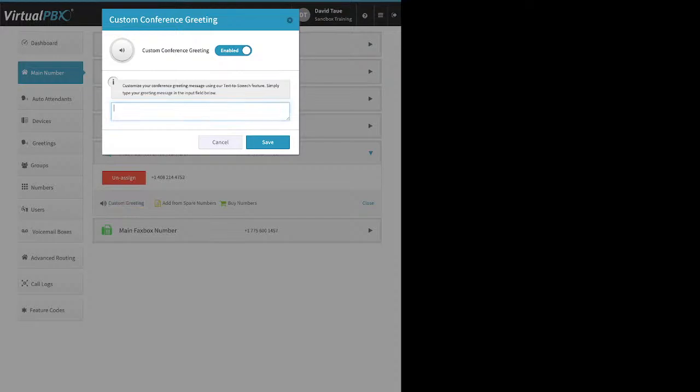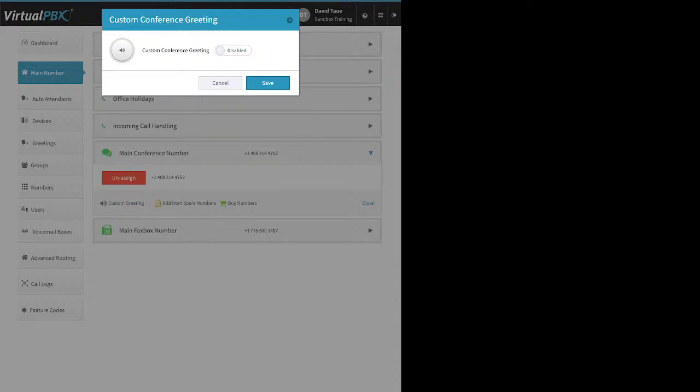Right? Even without this, right? So if I left this disabled, the system says welcome to the conference and then prompts the inbound caller to enter the conference room number and then the PIN number.